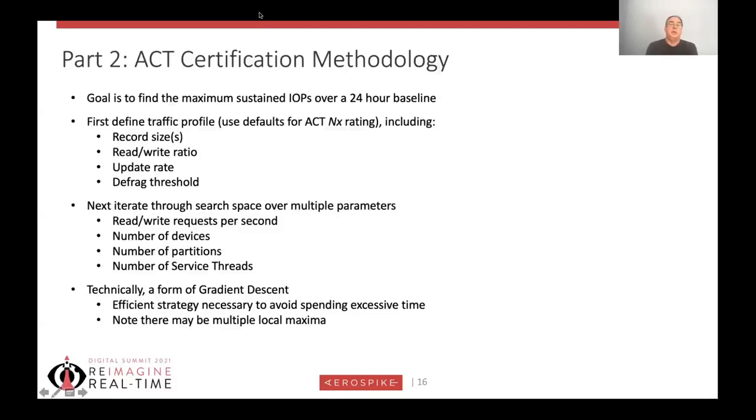So the first step is to define your traffic profile, which is things like your record sizes. And again, note, these are not raw benchmark parameters. These are expressed in Aerospike server terminology. Your read-write ratio, update rate, how aggressive you are with defragmentation. You want to get those set. If you're just calculating an X rating, then you take the defaults on these, and you wouldn't change any of them.